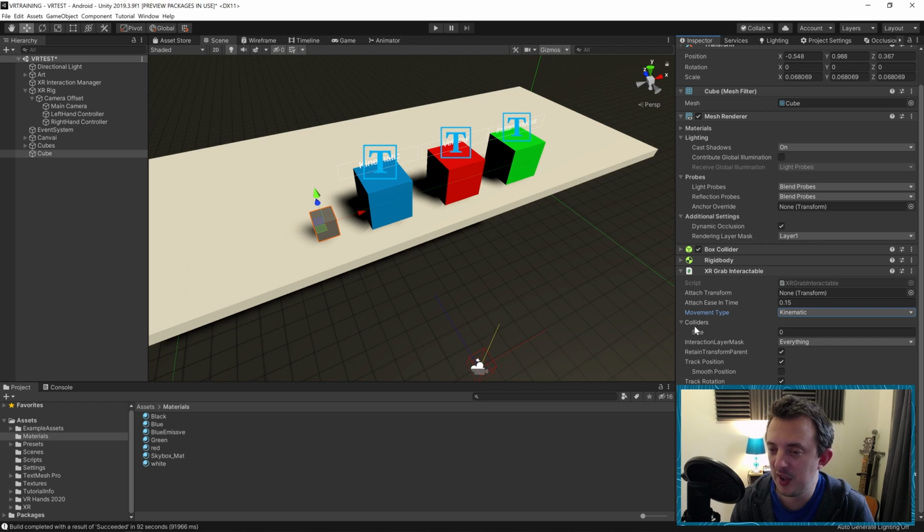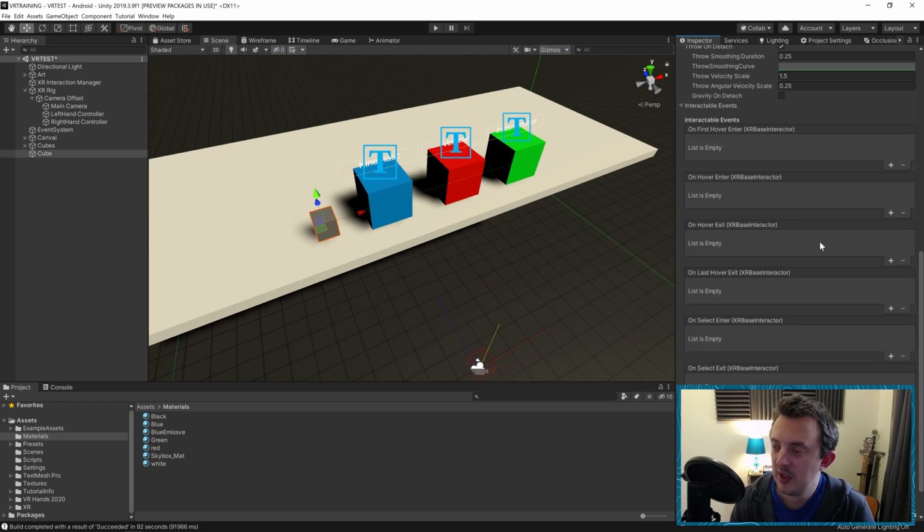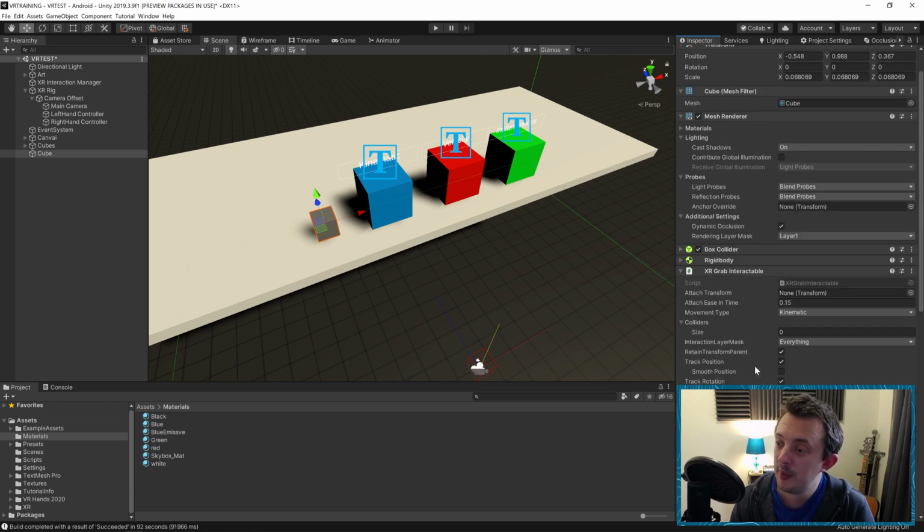If say this object was a gun with multiple grab points, we could set this colliders array here to whatever we needed and drop the individual colliders in that would activate the grab. And then what's very useful is this XR grab interactable also includes interactable events. So when you pick it up, an event is going to be triggered, and it'll do whatever tasks you assign in any event you choose here.